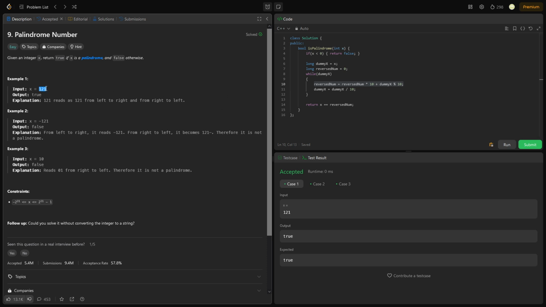So we'd have 1. 1 times 10 is 10. 10 plus, and then this digit would be 2, the last digit of dummy x. So 10 plus 2 is 12. And so far, reversed num would be 12. And that makes sense, because when we're going backwards, we have 1, 2.